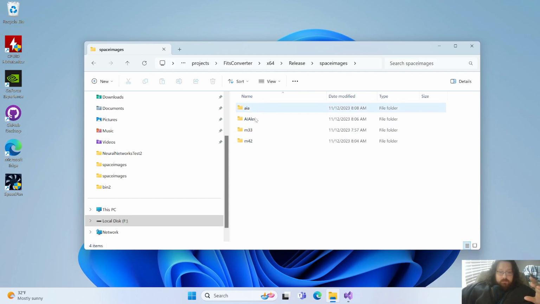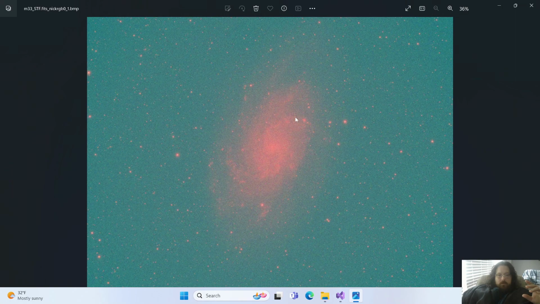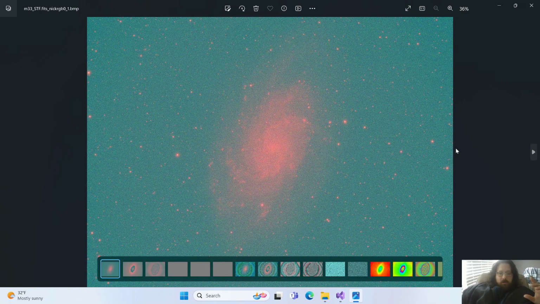So, to describe what these color formats are doing, I've got some images from my dad's telescope and from NASA. And to start, we're going to look at these images, M33. So this is an image of M33 in NickRGB.